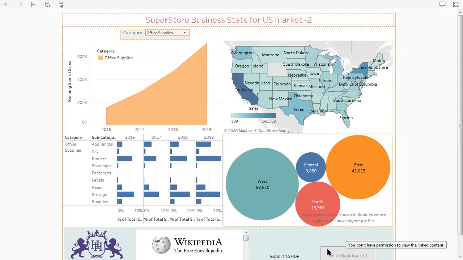Since right now I have not published my dashboard one, when I click over here, it will not redirect me there. Once I have published my dashboard one, then I'll have to place the URL of that dashboard on this button, so it will link. So I'll escape the full screen.